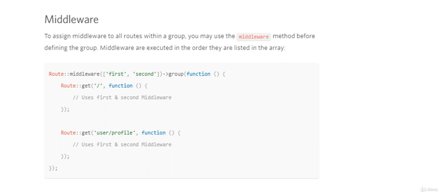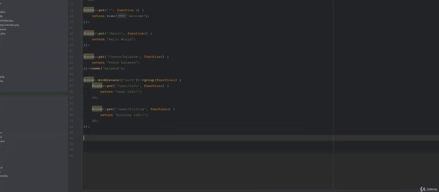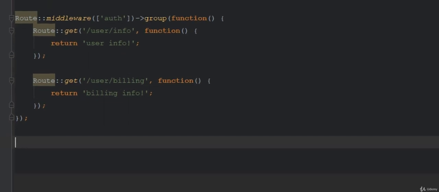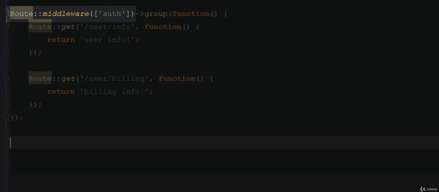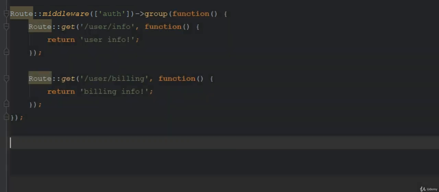We'll go more into what middleware is and why we use it in the next video, but to quickly summarize it, middleware provides a way for filtering your HTTP requests entering your application. A common example of this is authentication. If you want to protect a bunch of routes with authentication, then we can use Laravel's provided middleware for authentication. Don't worry if that doesn't make much sense, we'll touch on it further in the next section.